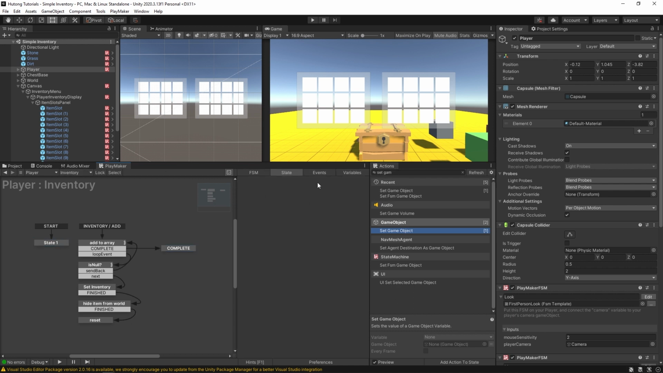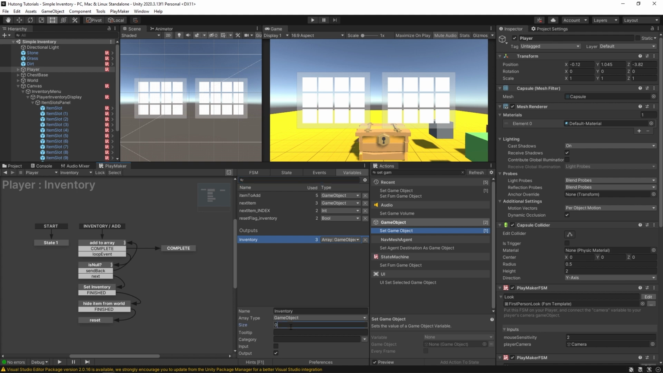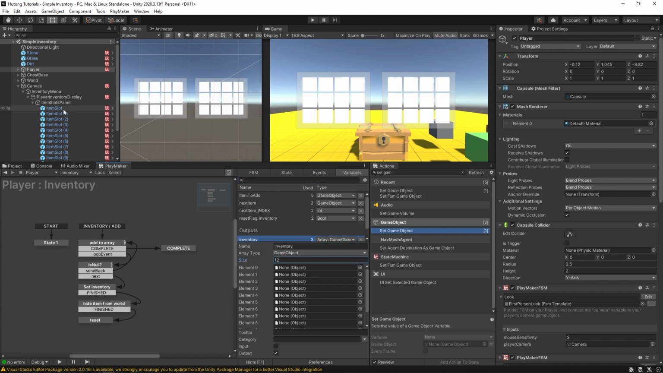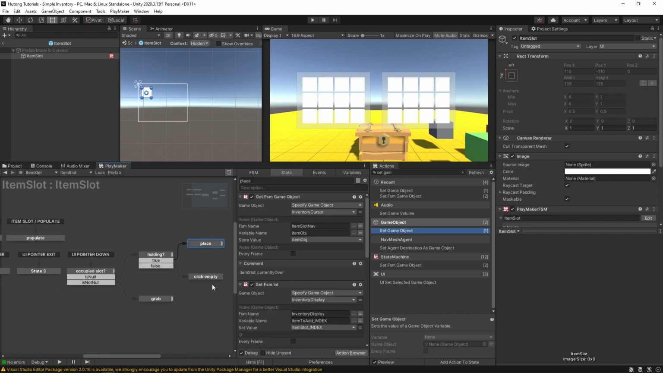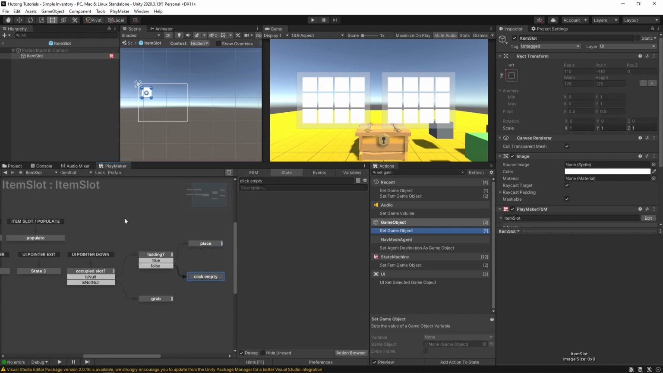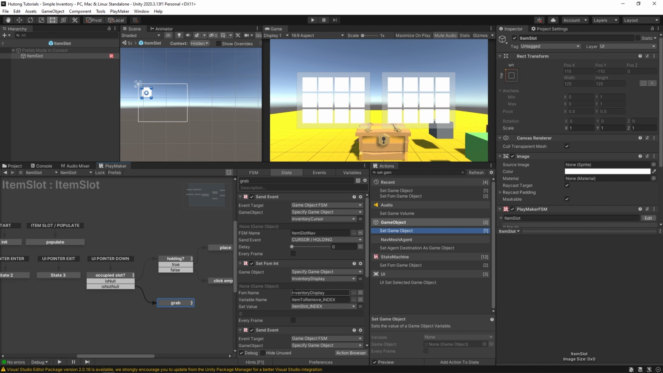So now this inventory system works with a set number of inventory slots. Okay, so it's fixed to a 12 slot system. So in variables, just make sure that this is also set to 12. Okay, let's take a look at our item slot, and I think everything's good to go. Does place, okay, empty, grab.